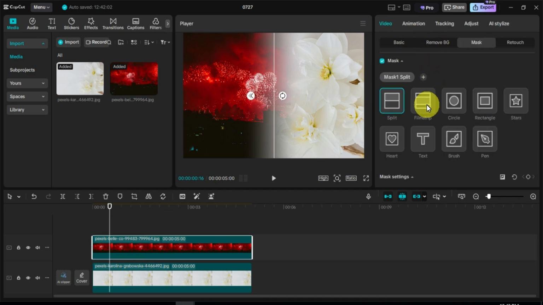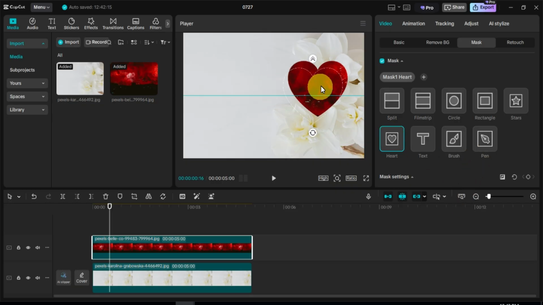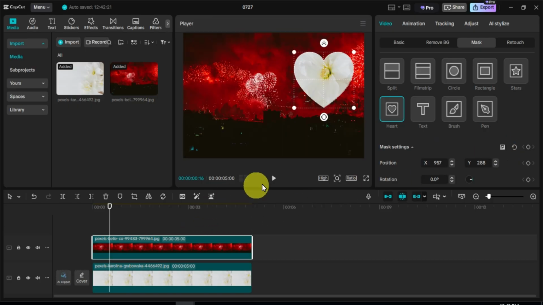Here we can apply different masks. Let's try them as well. You can reverse the mask by clicking on the reverse option.